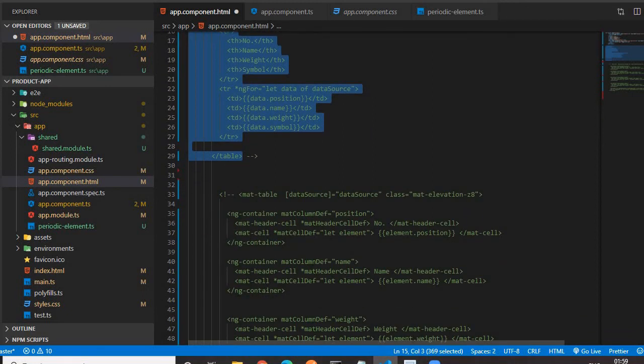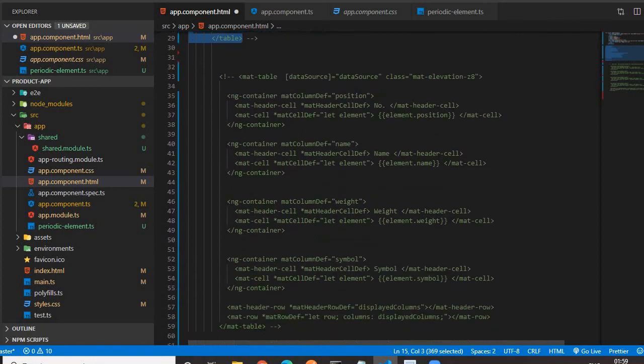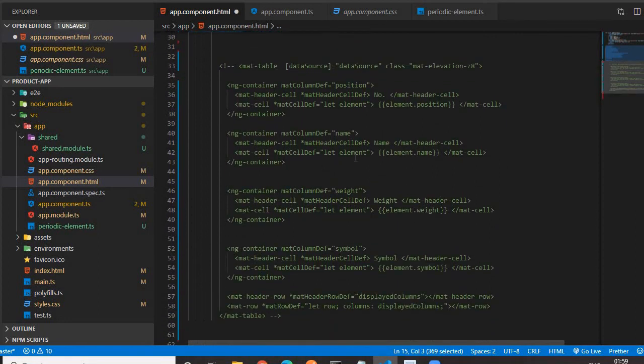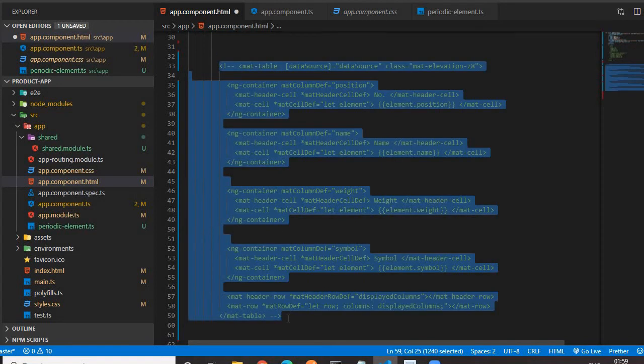There is two-way binding also there. We'll cover this as we progress. So we'll see again the same table but using the mat table concept. Okay, using the mat table concept.